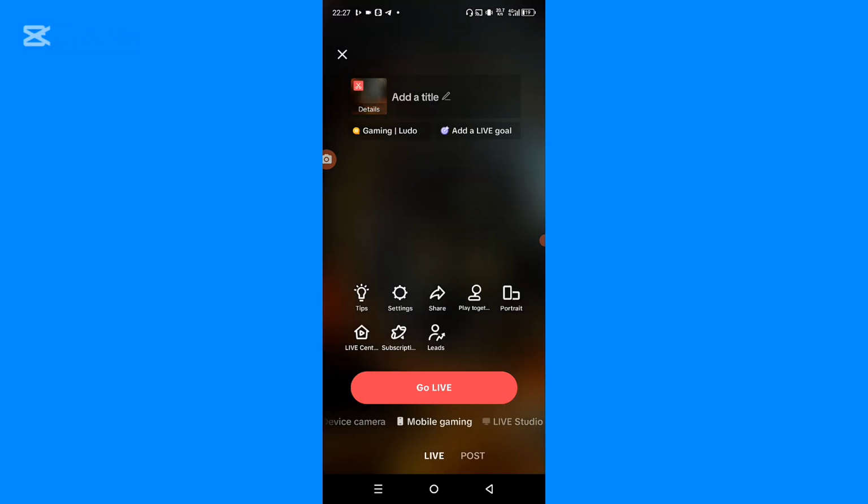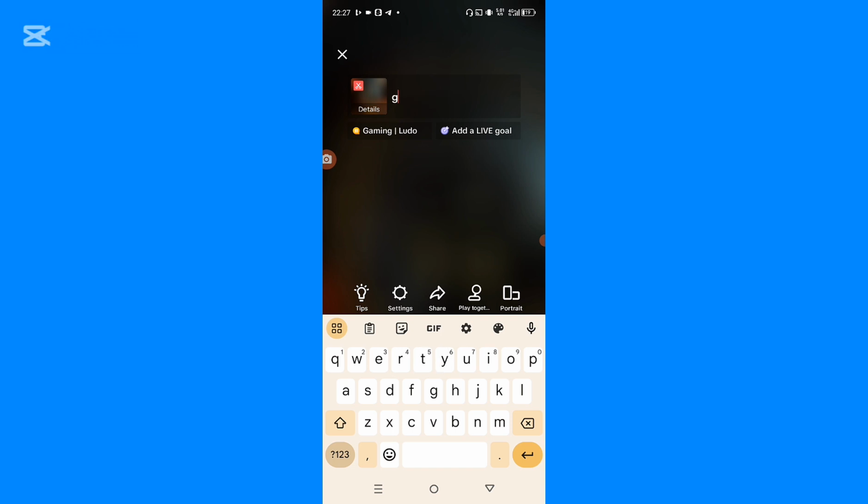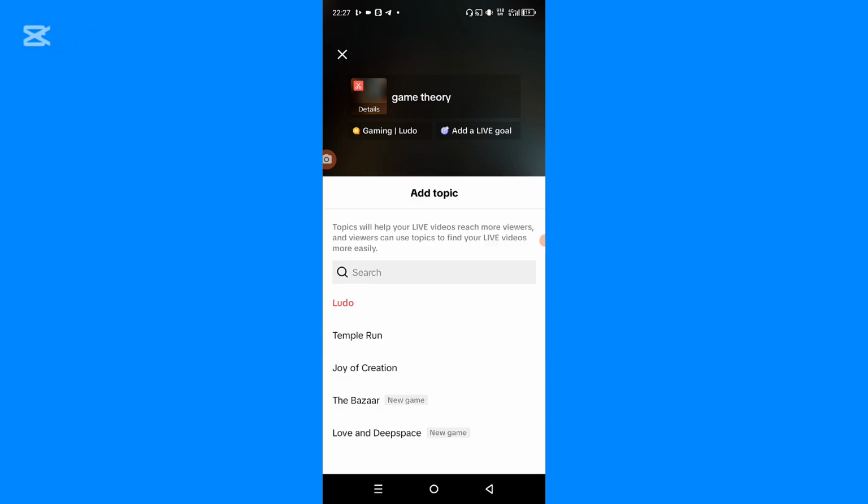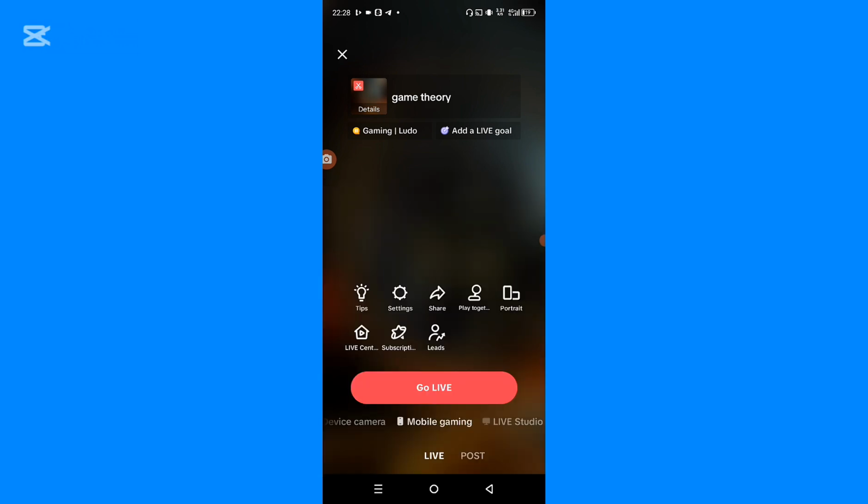Clicking on live option, you just have to type in your title for the game. I'm going to be using game theory. Then select any game of your choice from this option. So I'll be choosing Lido because I have Lido on my phone. Any game you're going to select here must be downloaded on your phone or any of the device you're using to play the game. So I'll be selecting Lido.